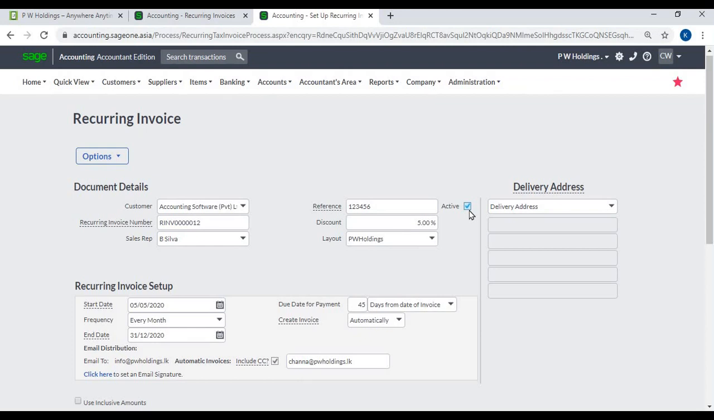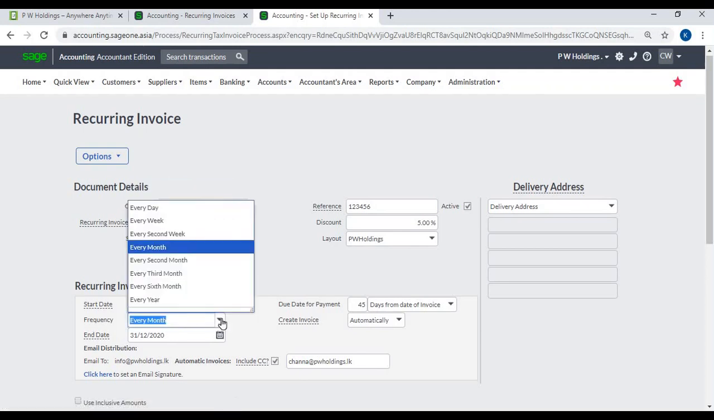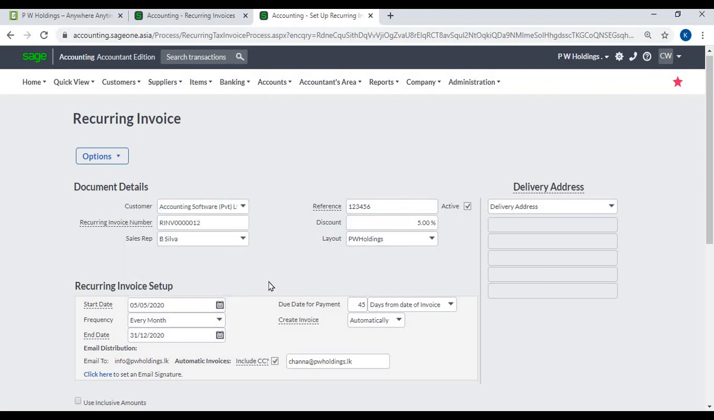Ensure that you specify the following. Start date of the recurring invoice. Frequency of the recurring invoice, be it daily, weekly, monthly, annually, and so on. End date, which will indicate when the system must stop creating invoices from this recurring invoice. Due date for payment, which the system uses to calculate the payment due date on each invoice created from this recurring invoice.